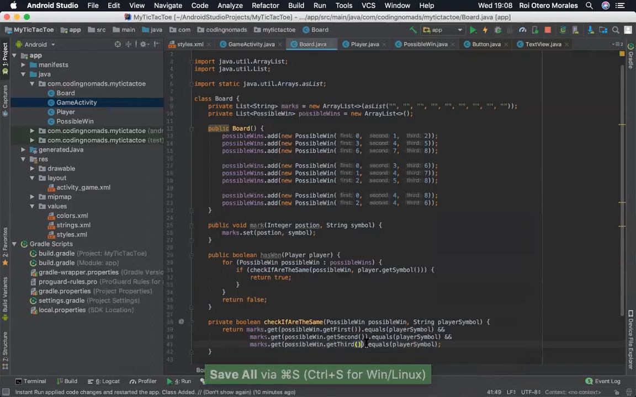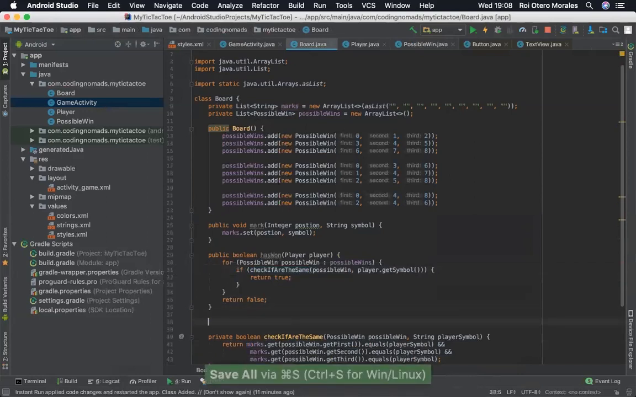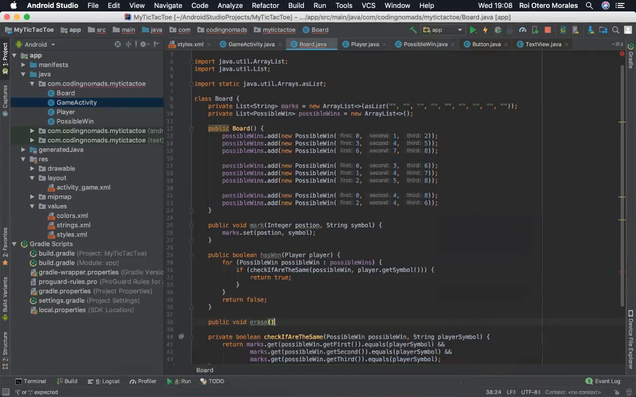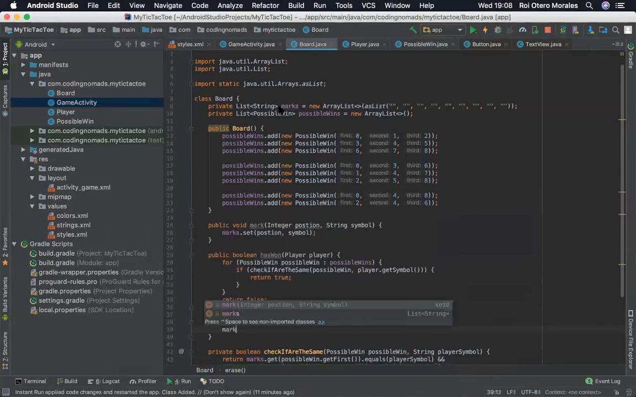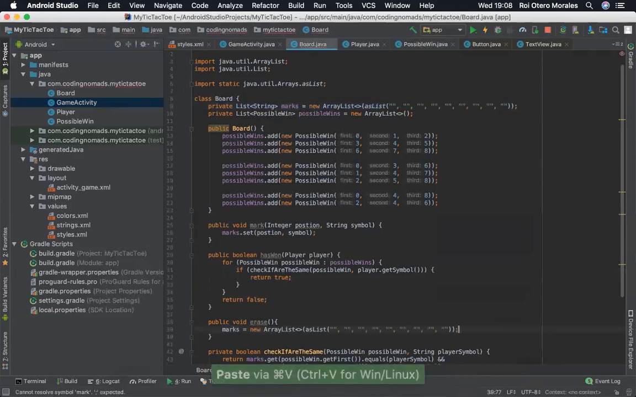You can reformat with Command Alt L. That's why all the code moves. So if all of them are the same, then it means that the player won. So this will return true. And we can do as well another method to erase the board. Void erase. As well as we have the erase the UI, we can erase the whole board. This erase is just gonna reset the array to empty values. Okay, I think we have our board right now.